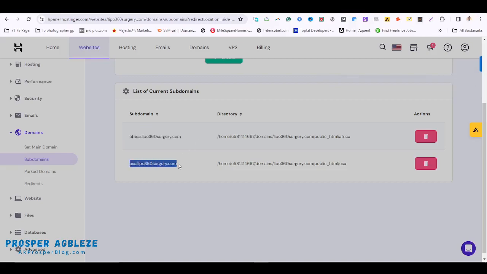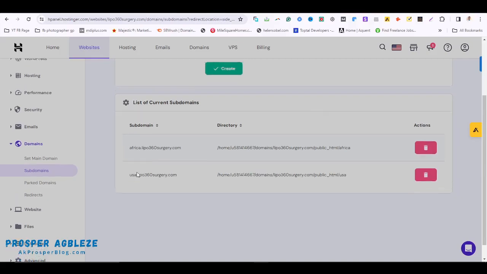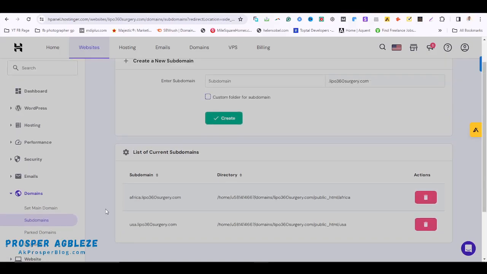africa.lipo360surgery.com, usa.lipo360surgery.com. So what you can actually use this for is probably if you want to create a separate website to target Africa, or a separate website to target the US. Yours might be different, it might be for news, and you want to use it to create different categories to target different audiences, or for any reason whatsoever.